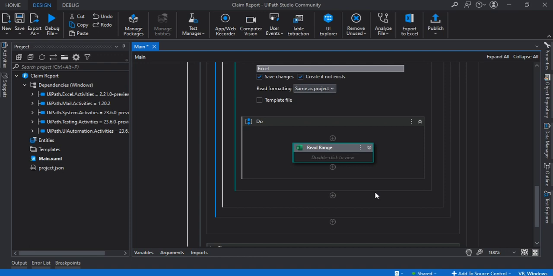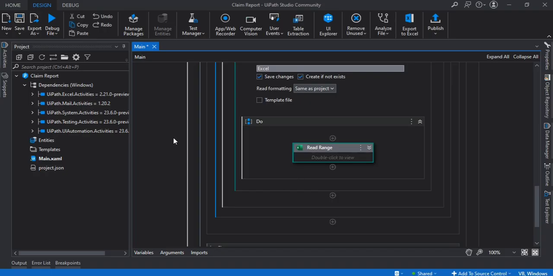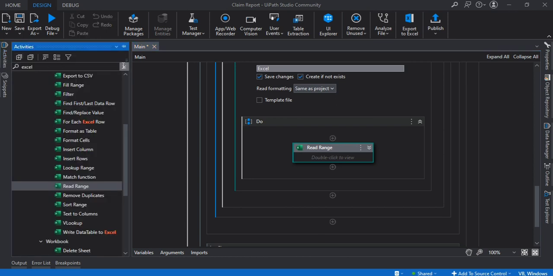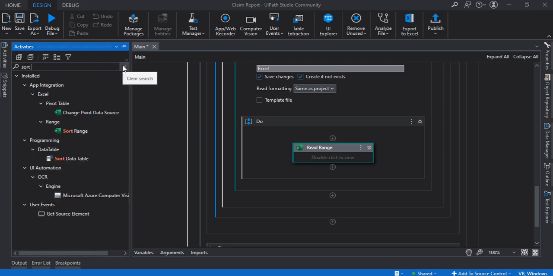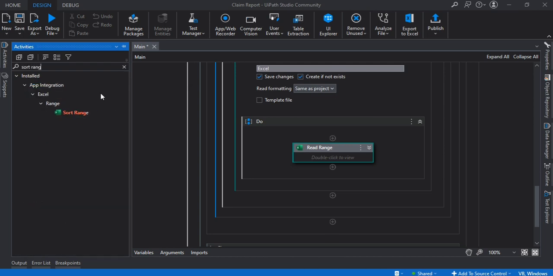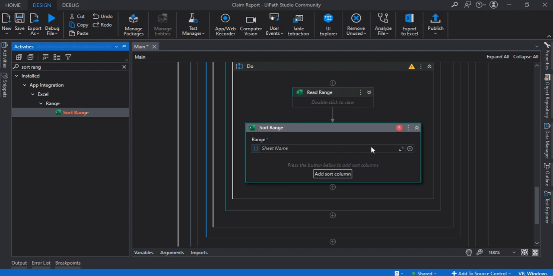So what is going to be our next step? If I go back to the process flow, you can see I need to sort the amount in descending order. For that I need to use one other activity. We have an activity to sort the data, so I'm going to use the sort range activity. Let me search. You can see we have the sort range activity. I'm just going to drag and drop this here, and now I need to provide the range.